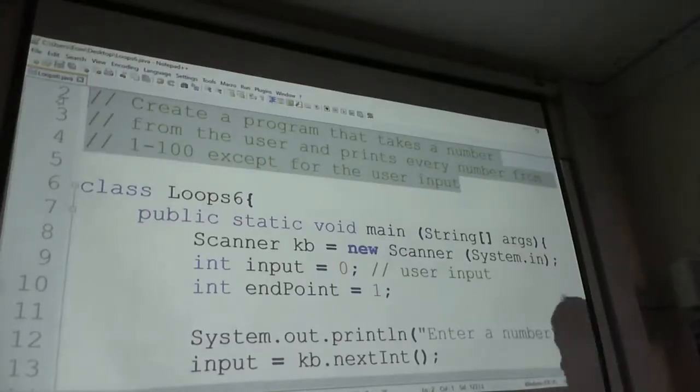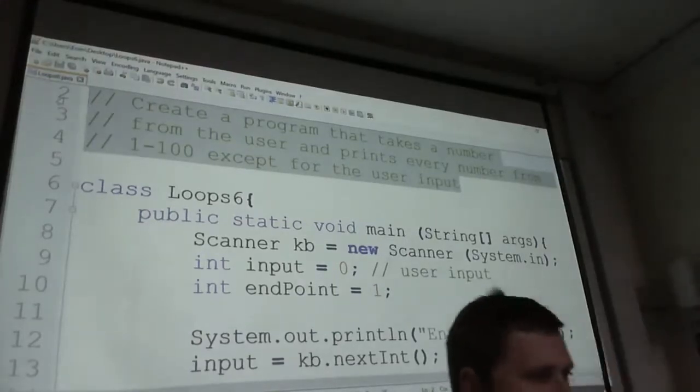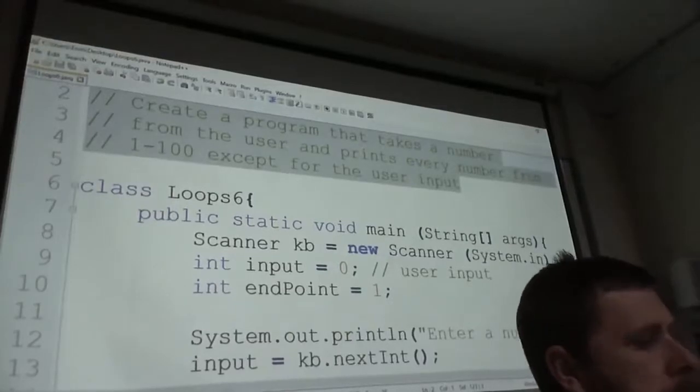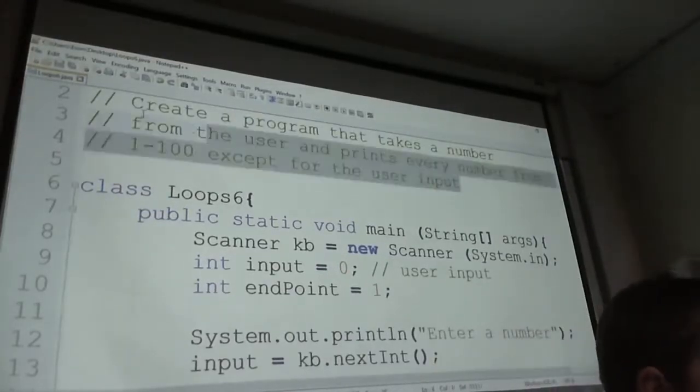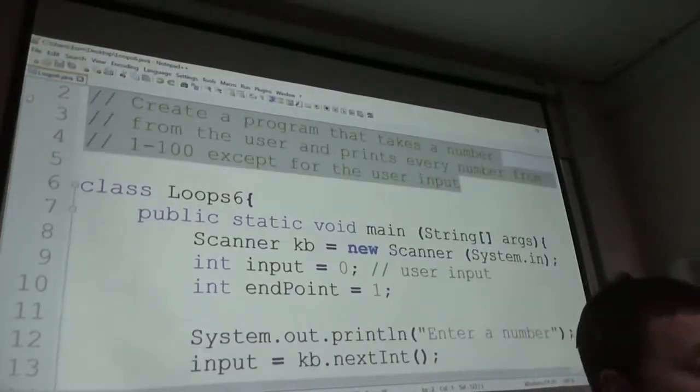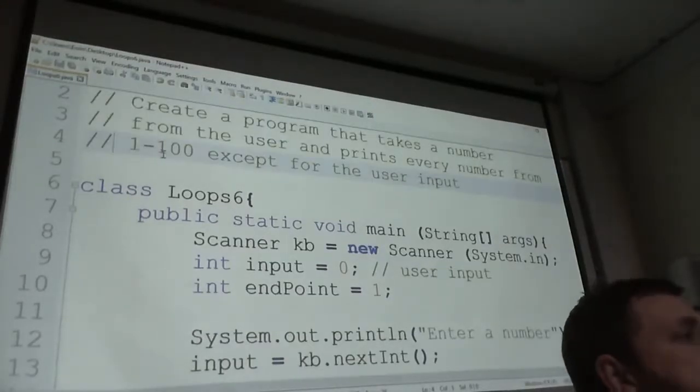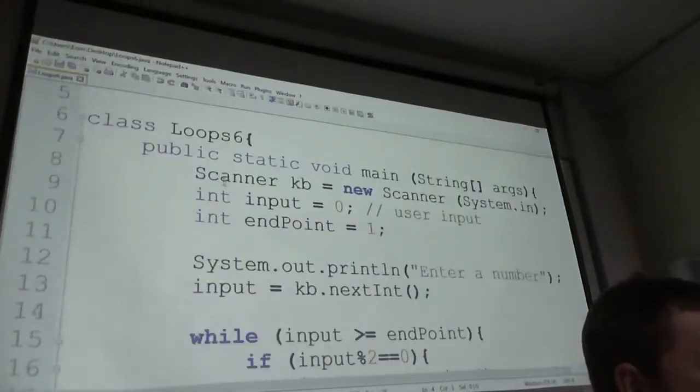Okay, let's have a solution for this. Let's have a look at this one here. So we're going to need to create our program. It's going to take in one value from the user. It's going to print from 1 to 100, and it's going to skip over the user's value. So we can leave this here. We can leave the user input.